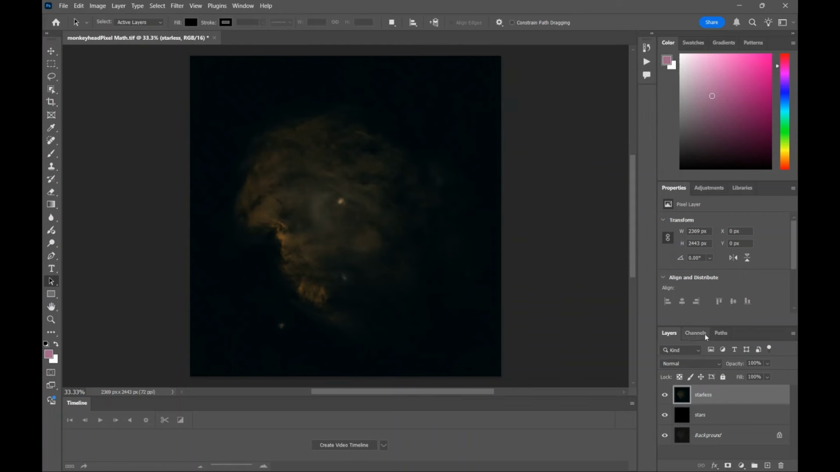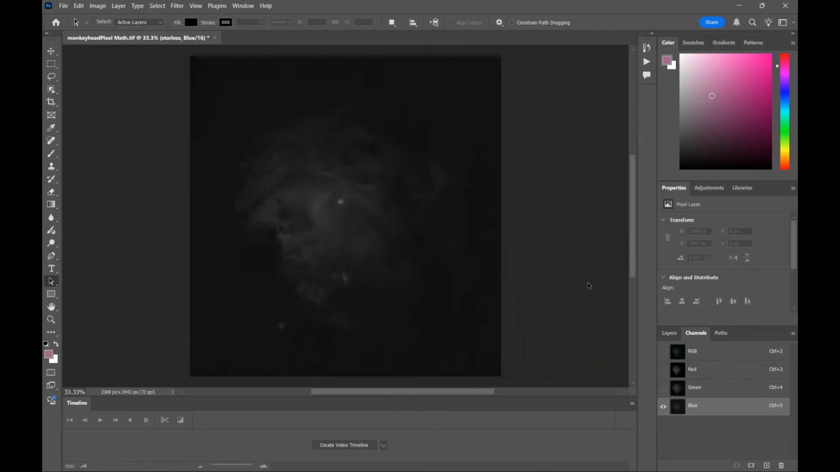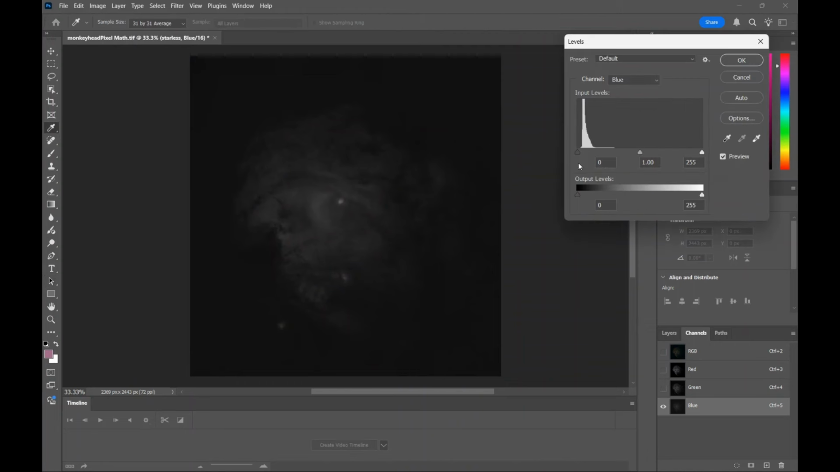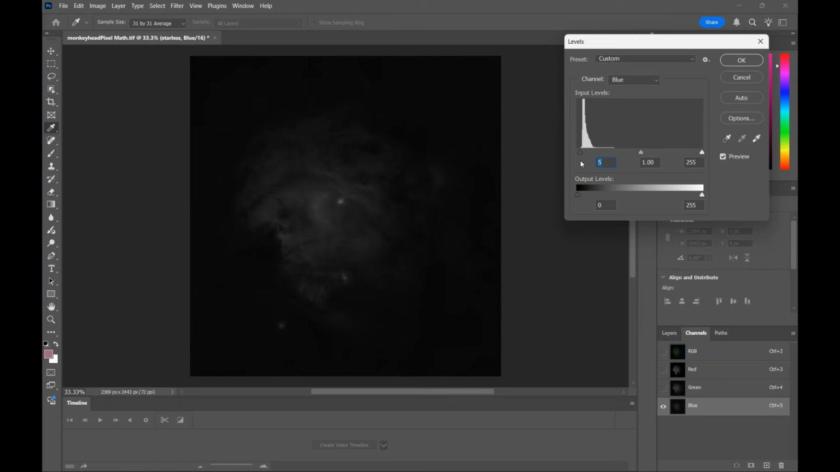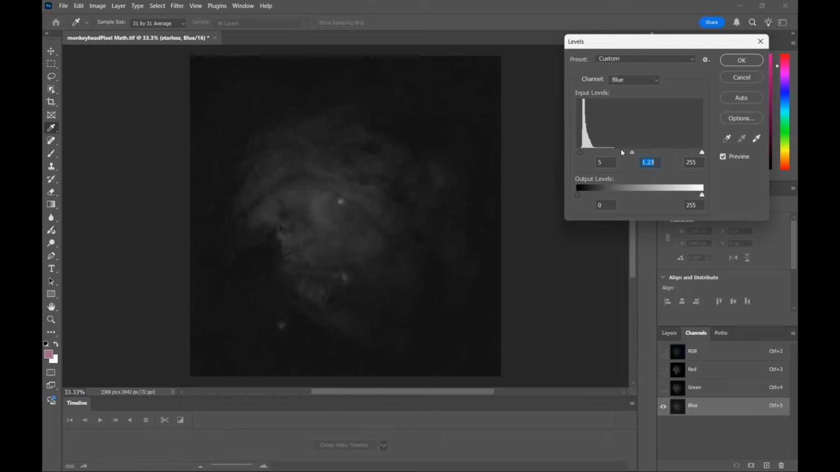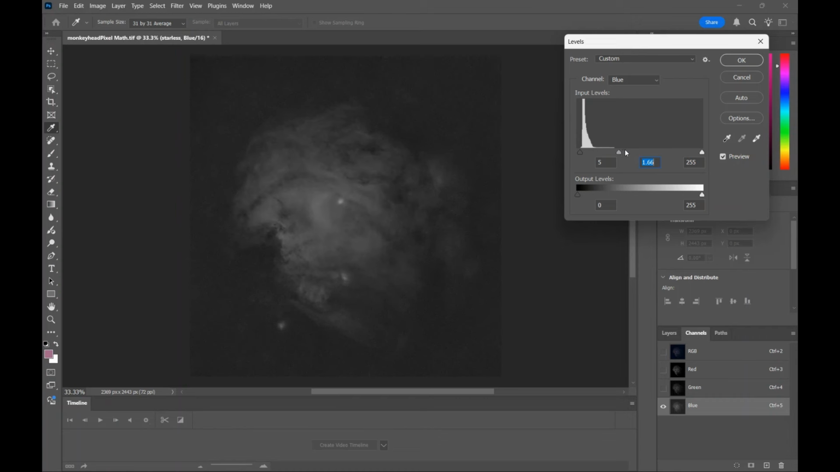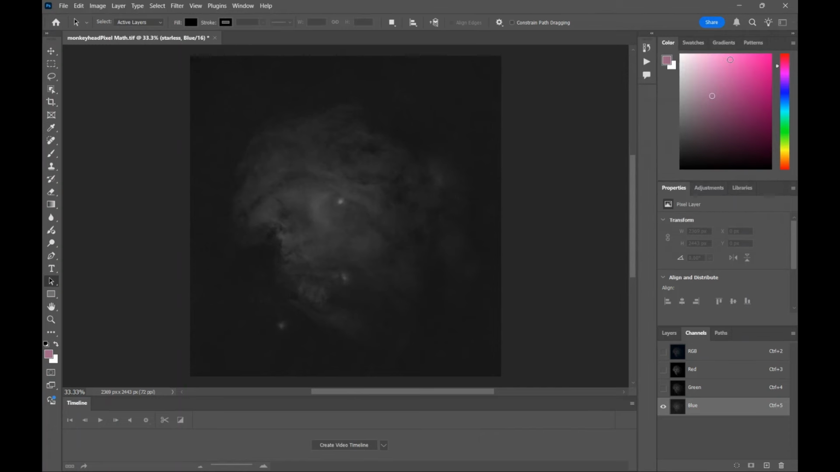I'm going to go to the blue channel, and I'm going to just try and increase the intensity of this a little bit by stretching it. So I'm going to bring that level slider up a bit. And it's too much. Bring it up a bit. See what that's looking like now.